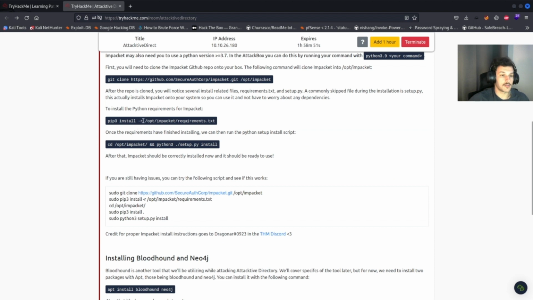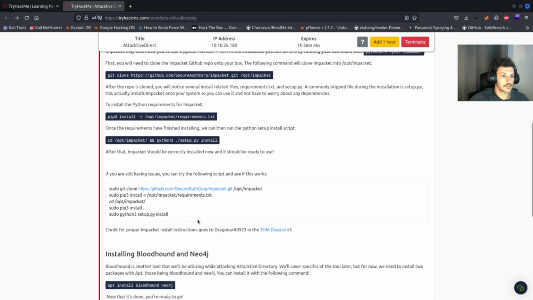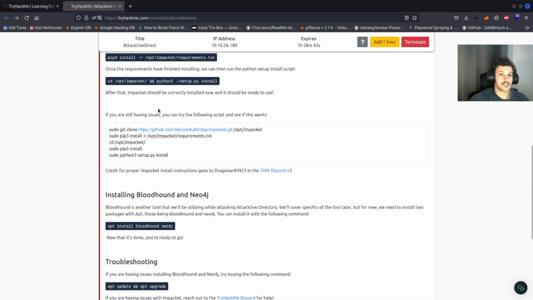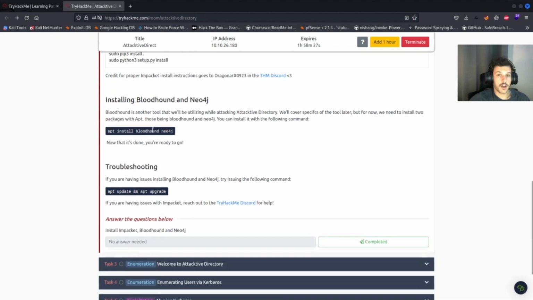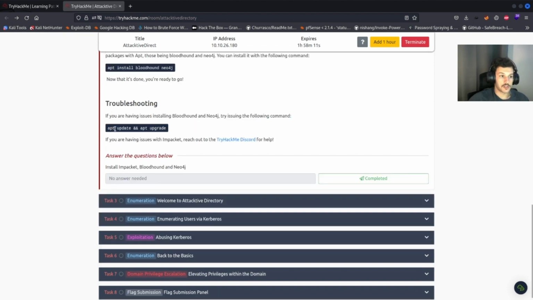So you can use Python to install the requirements using pip3, with the following command over here. Then after it finishes installing the requirements, you'll cd into /opt/impacket and then run setup.py install to finish the setup. And then you'll also install BloodHound and Neo4j, so you'd run apt install bloodhound neo4j. If you have any issues, you can try troubleshooting by running apt update and apt upgrade. Other than that, let's go ahead and complete.